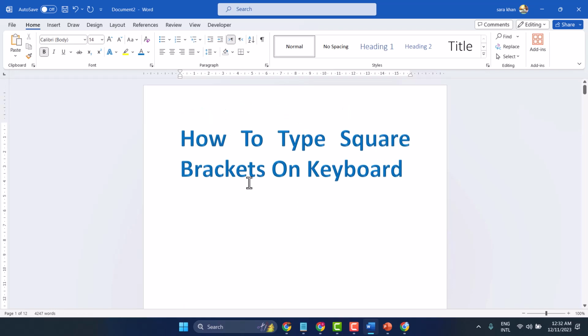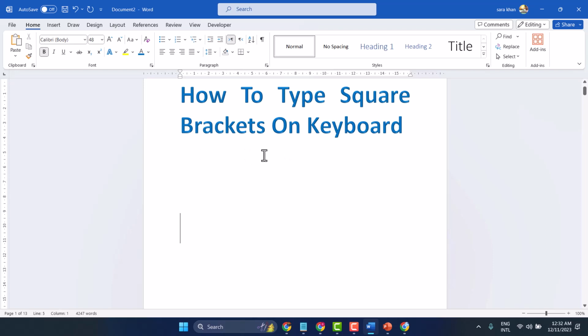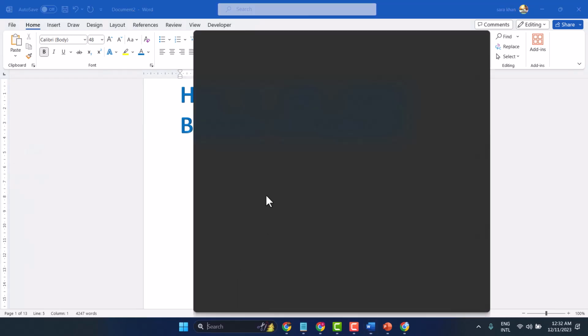In this video, I will show how to type square brackets on keyboard. So, easy and simple way to type square brackets. I will show you using on-screen keyboard.